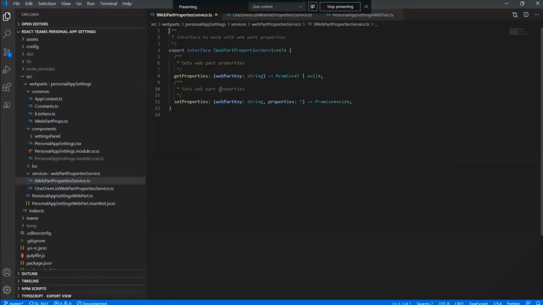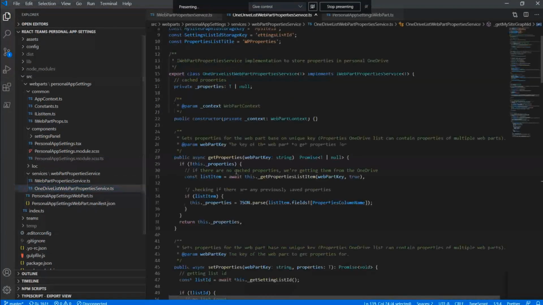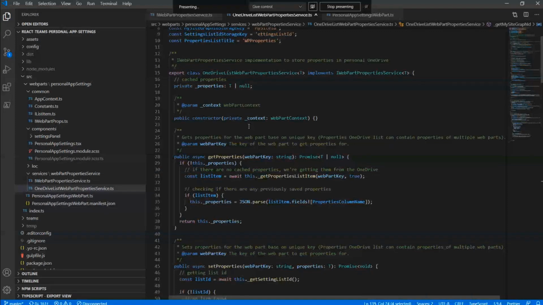And the interesting part is the service. So I have the interface for the web part properties service. It basically means if you copy and paste the code from this web part to your solutions, you can implement some other approach using just this interface. It has just two methods, get properties and set properties. And I have the implementation for this interface, the OneDrive list web part properties service. Under the hood, it is using Microsoft Graph to communicate with OneDrive.